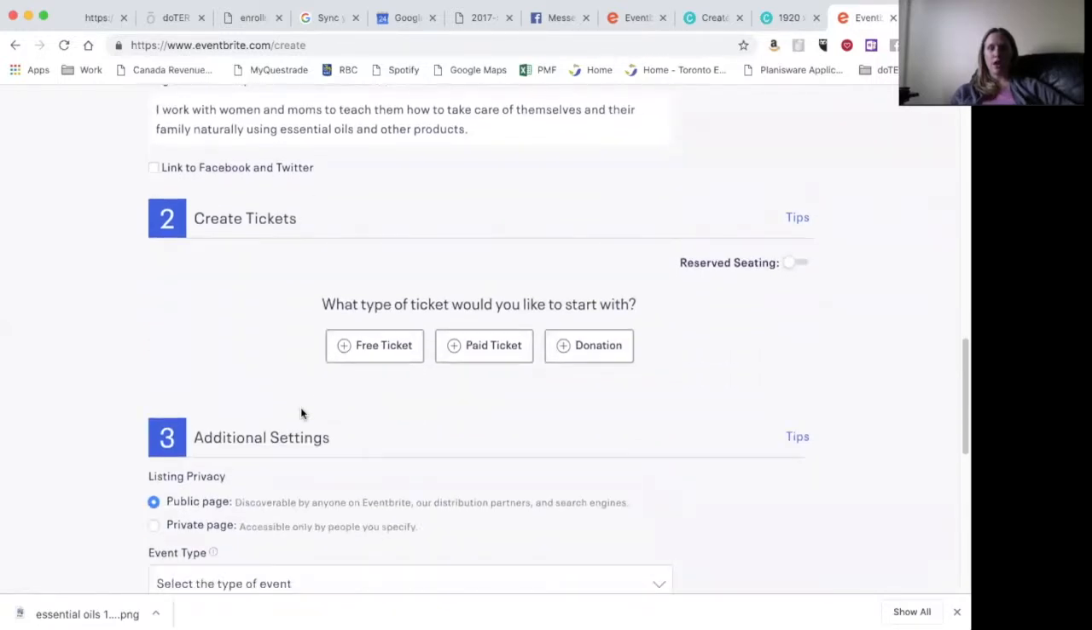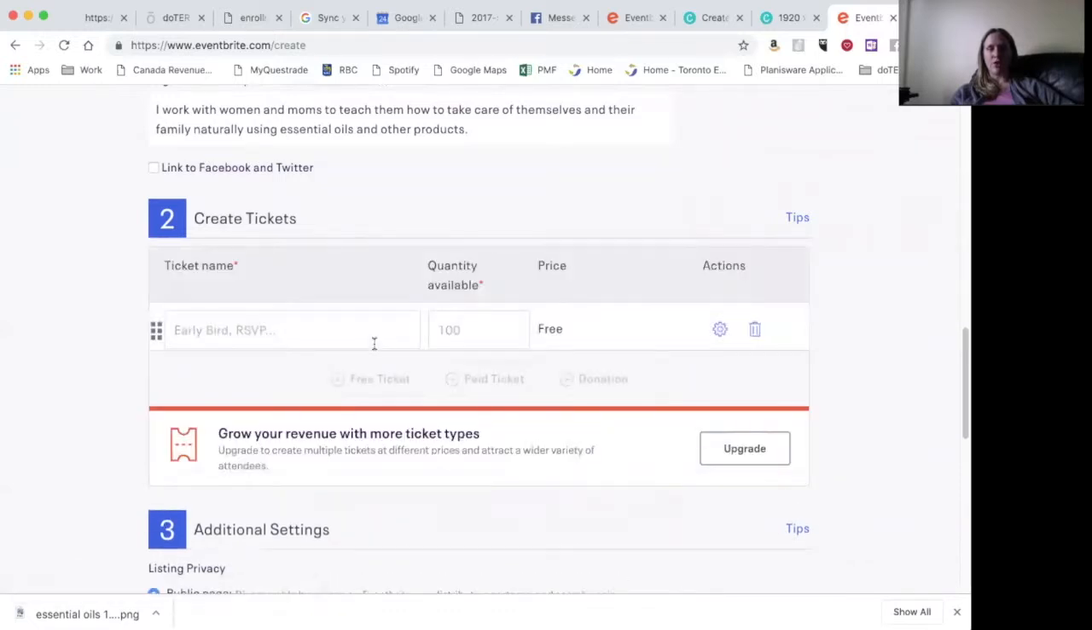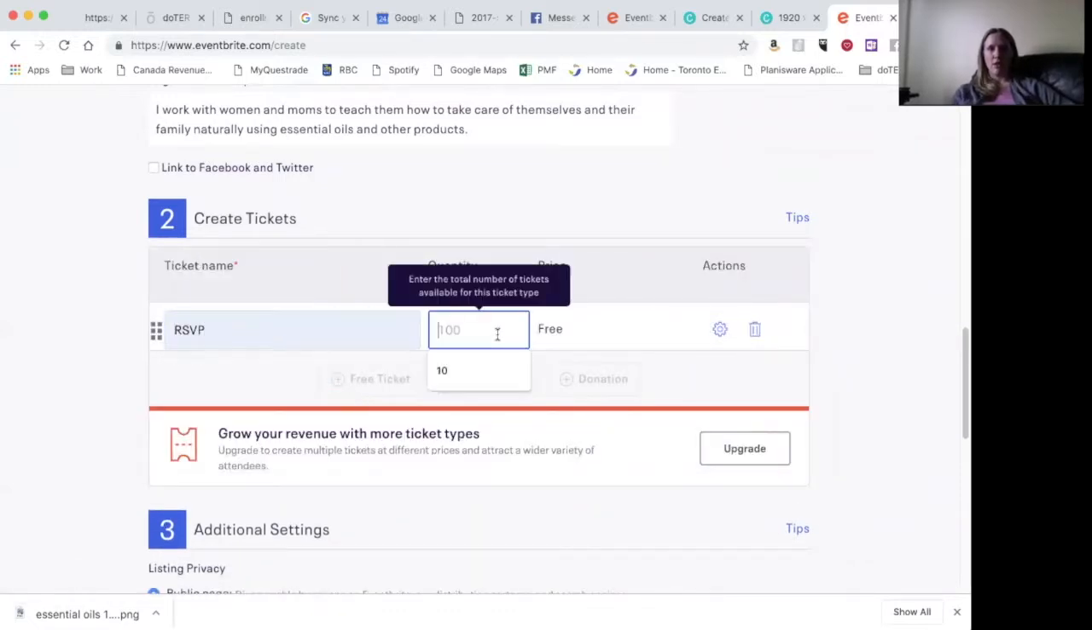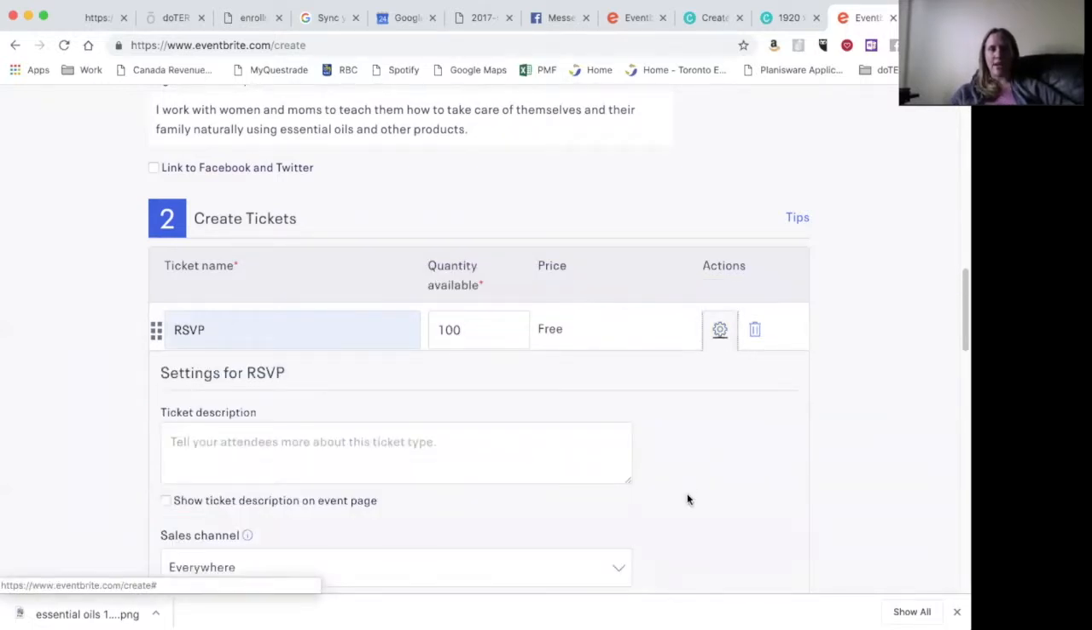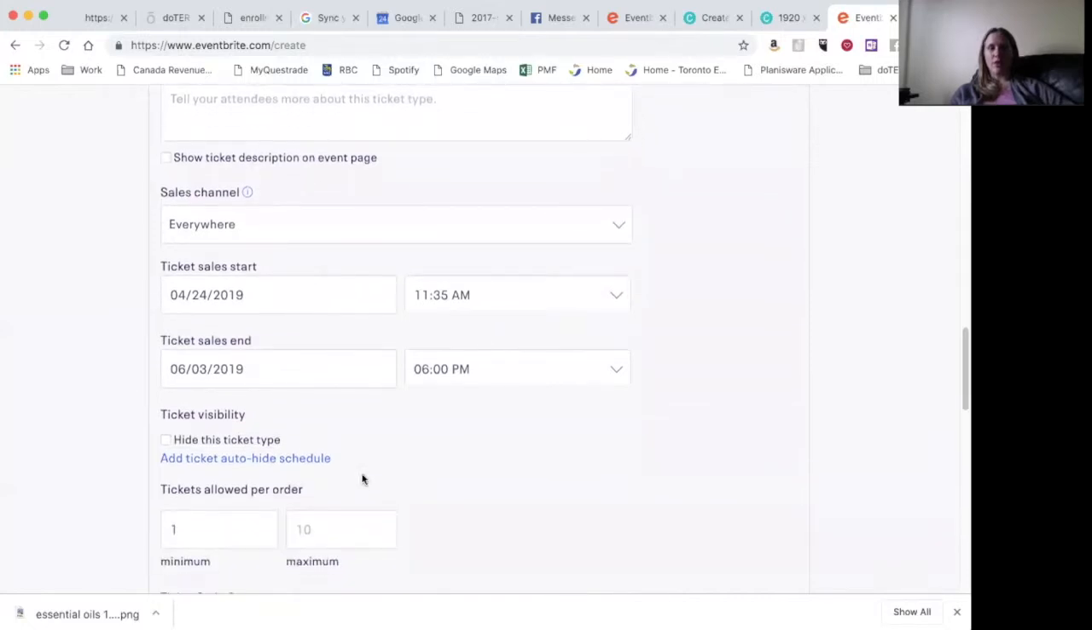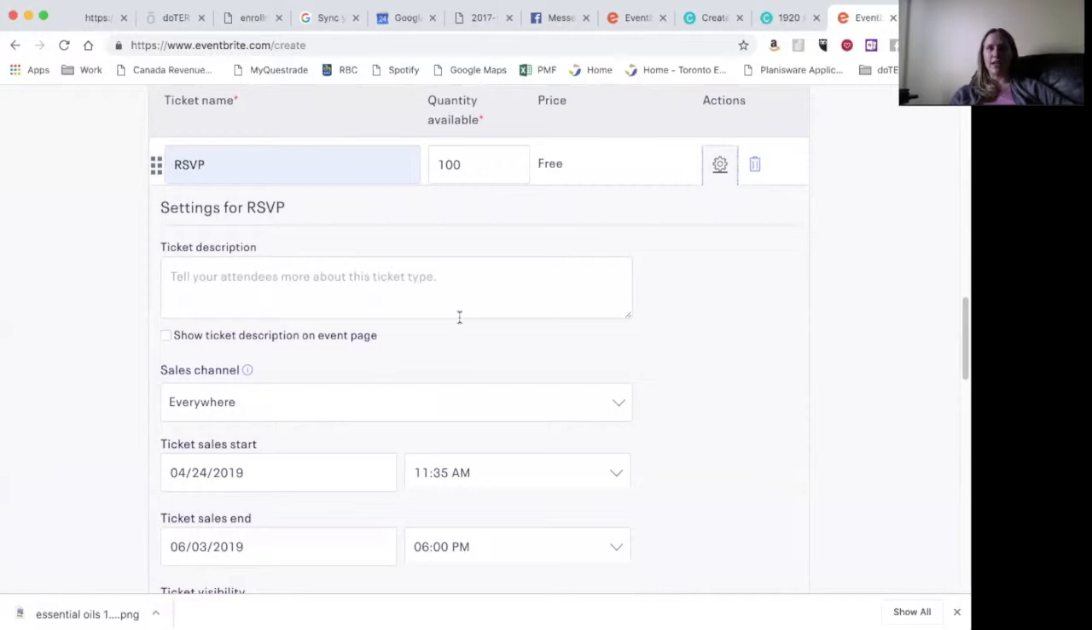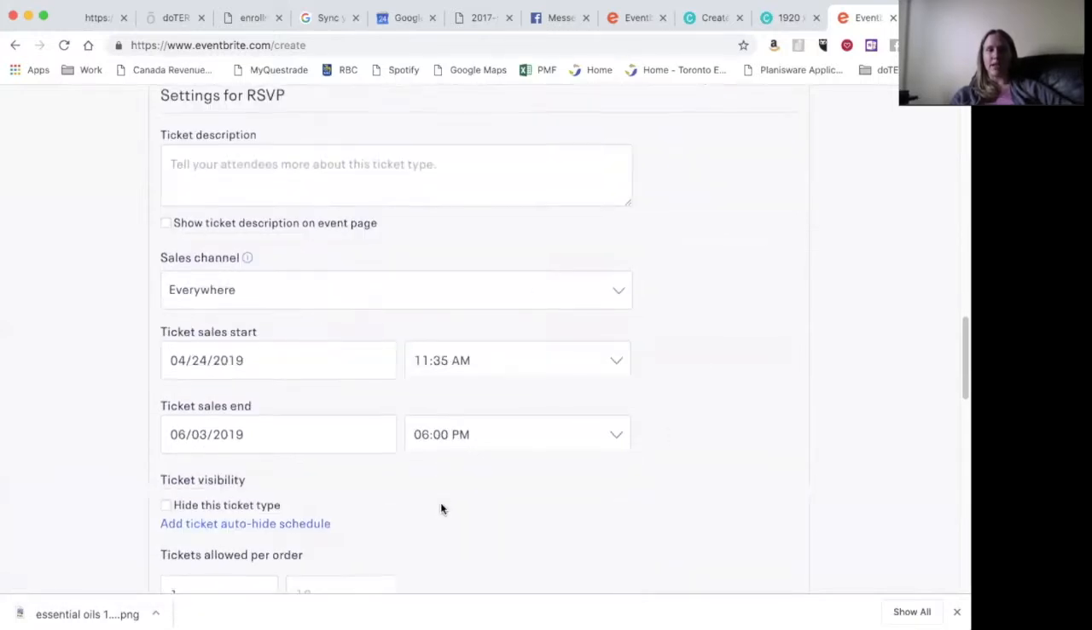And then create tickets. So here's where people are going to register. I'm going to say it's an RSVP, quantity available. Usually I put 10 for an in-person event just to limit, because I'm limited on seating. But for an online event, I can put 100, it's fine. And then ticket settings. This is where you want to be careful about ticket sales starting and ending. If you're copying an event from previously, you want to go into the ticket settings and update your end date, because it might be in the past.